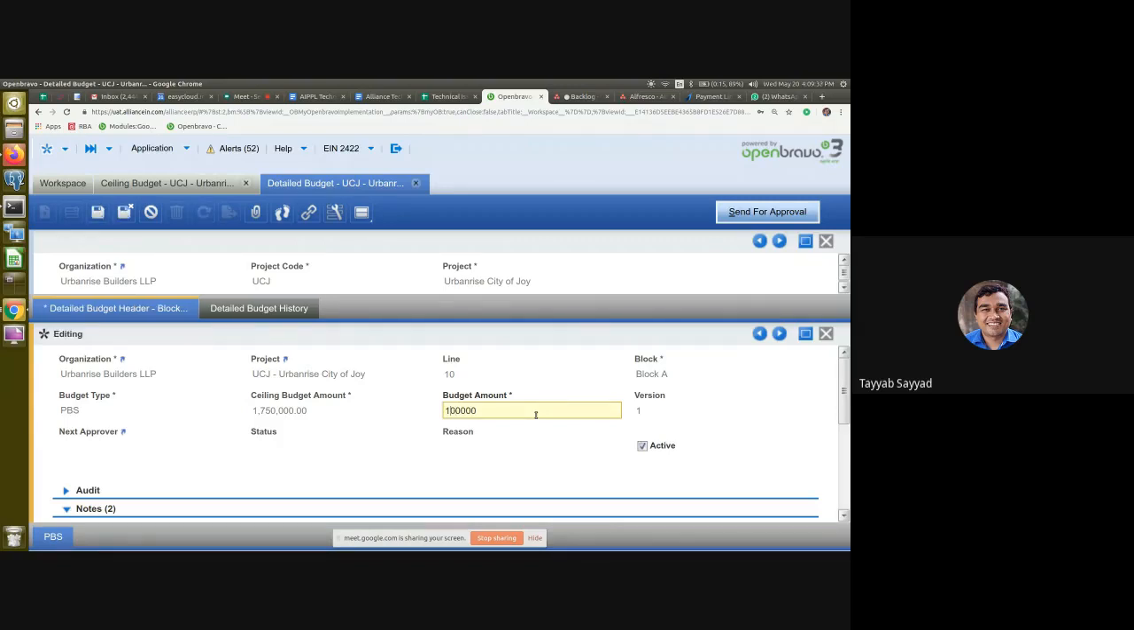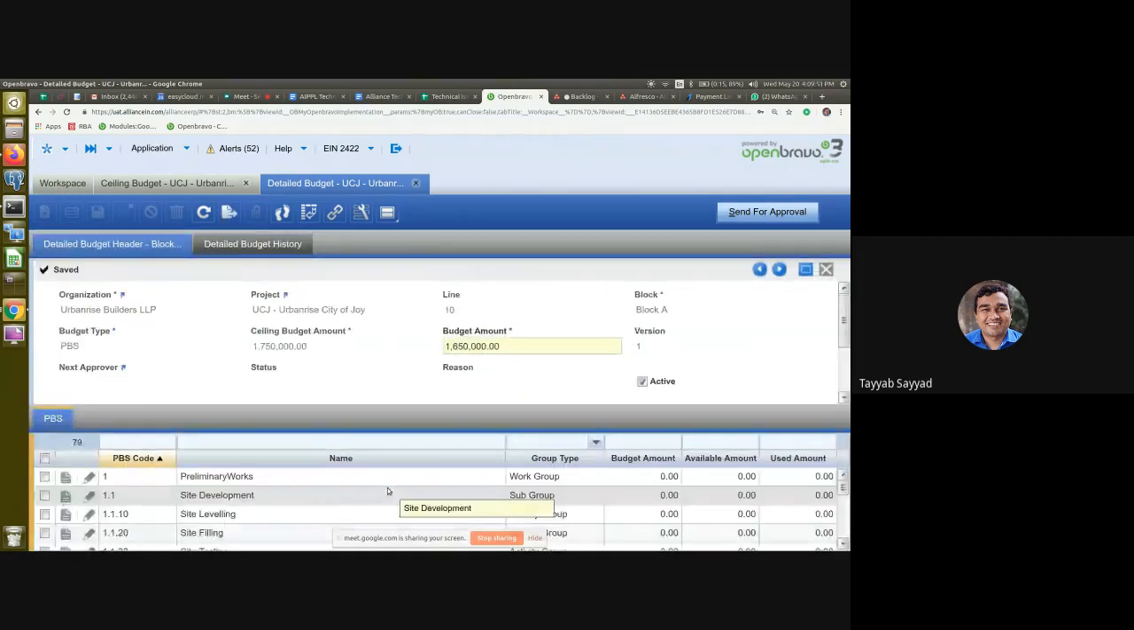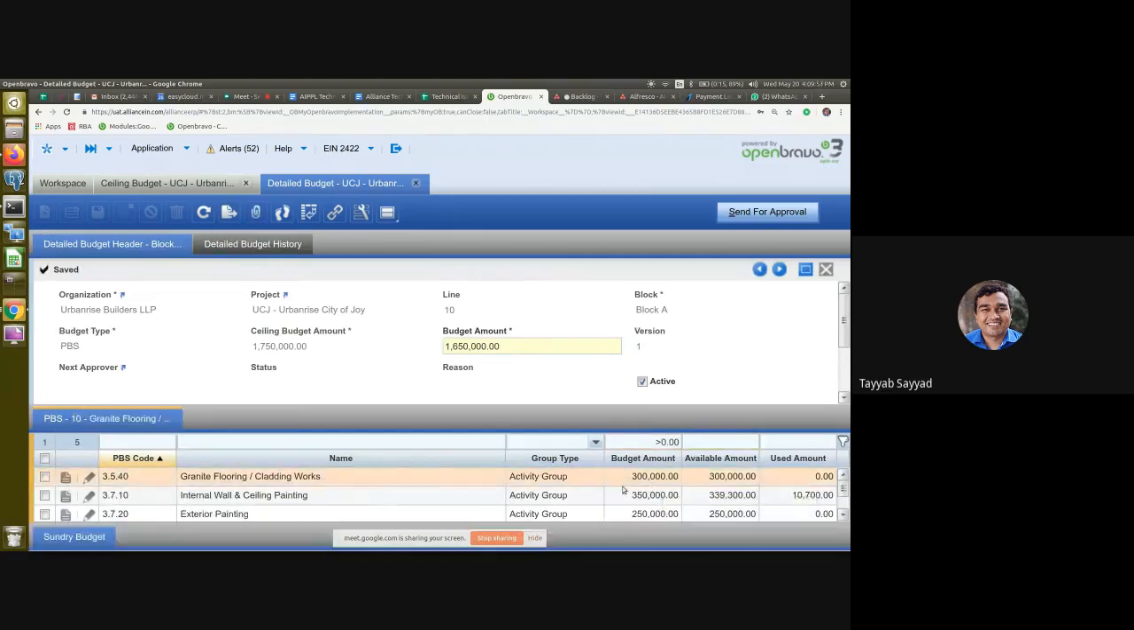from 16 to 16.5. I'll add the 50,000 to this block A again. 16 lakh I changed to 16 lakh 50,000, and in the PVS also I'll change the amounts to the sum of the groups. I'll change the granite, it is 3 lakhs, to 3 lakh 25,000, and I'll change this wall ceiling from 3 lakh 50 to 3 lakh 75.